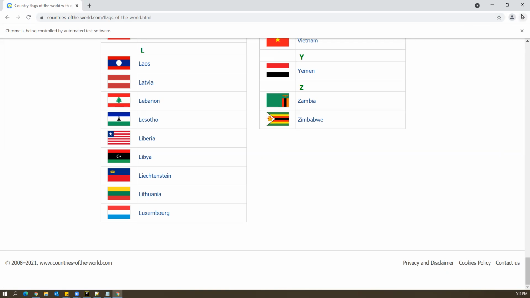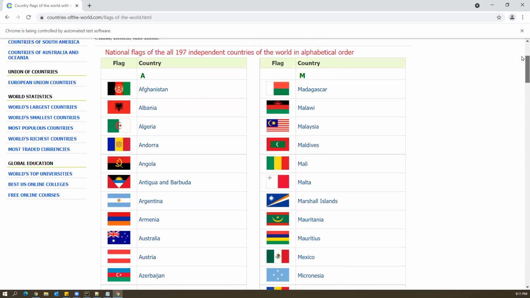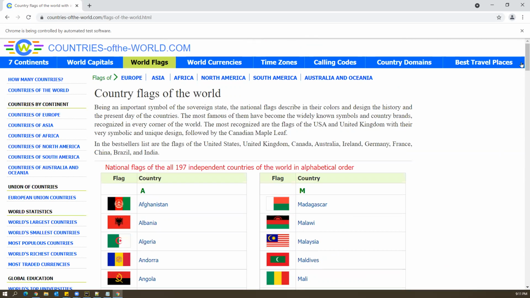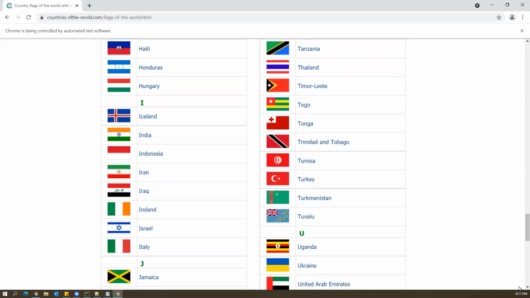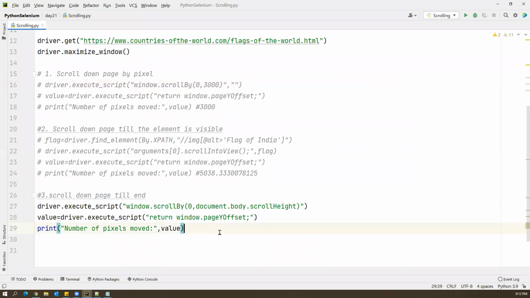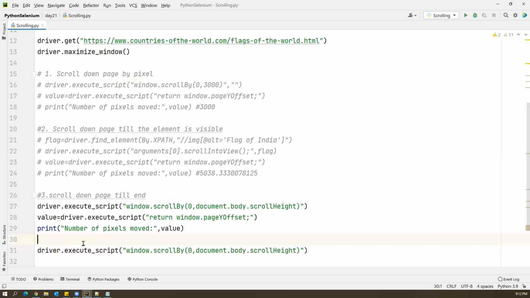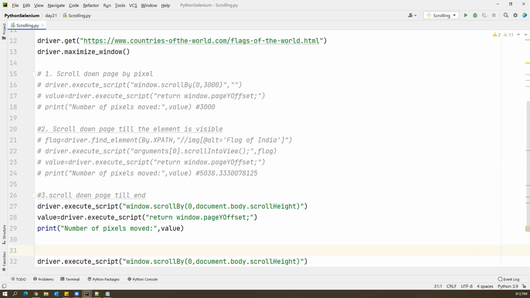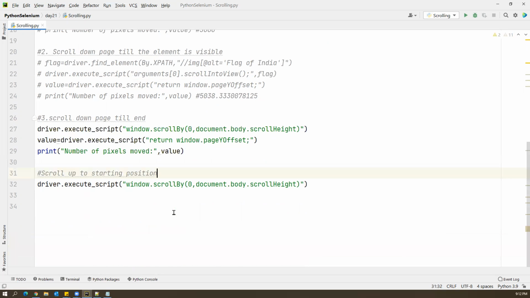Suppose my requirement is that I just scrolled down the page, and again I want to go in the reverse direction, to the initial position. It has already moved somewhere down, but I want to go back to the initial position, the 0 position. I want to navigate in the reverse direction. For that, we can simply add one more statement, the same statement in the reverse direction, to scroll up to the starting position.